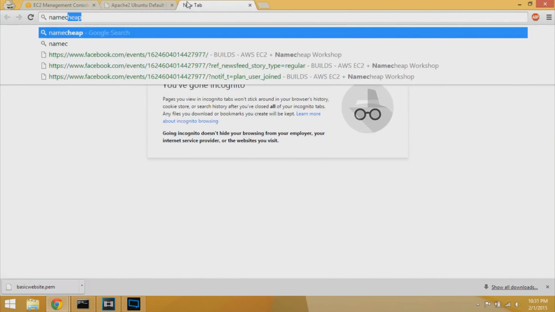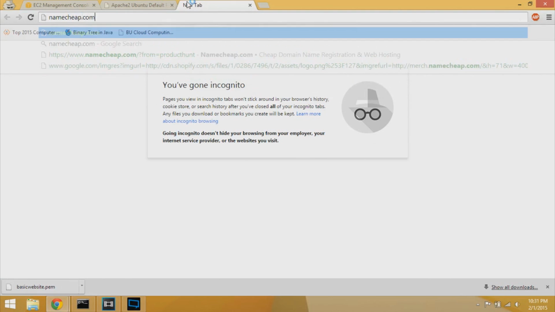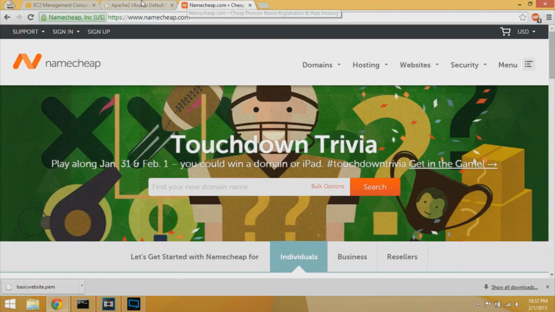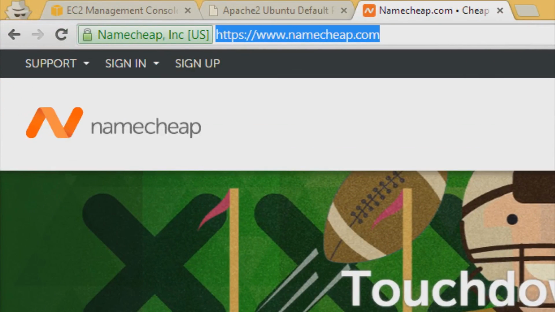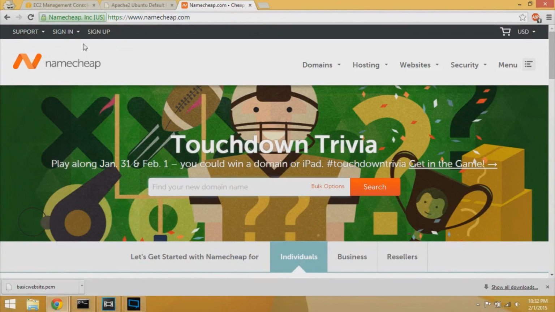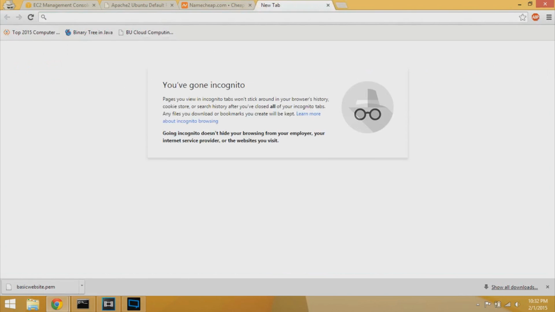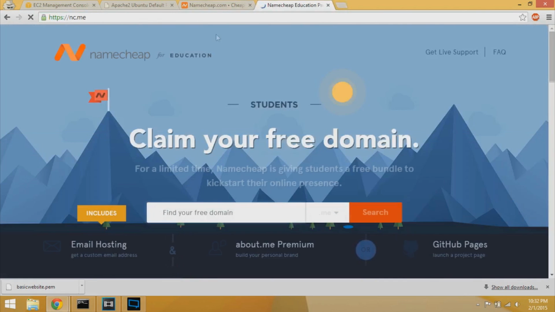Namecheap is a pretty popular domain registrar where you can purchase domain names and connect them with your EC2 instance. So if you go to namecheap.com, I'll leave this link in the description. We'll sign in or sign up. If you don't have an account already, you can sign up and then sign in to your account. But first and foremost, the cool thing about Namecheap is I think they have something called sc.me. Yes, they still have this.